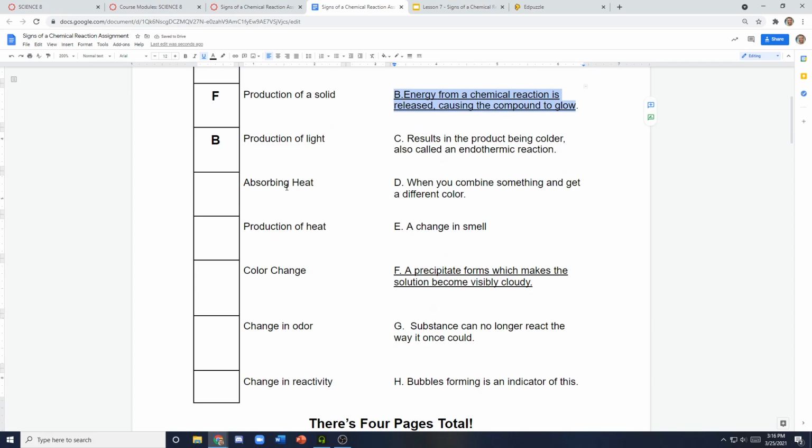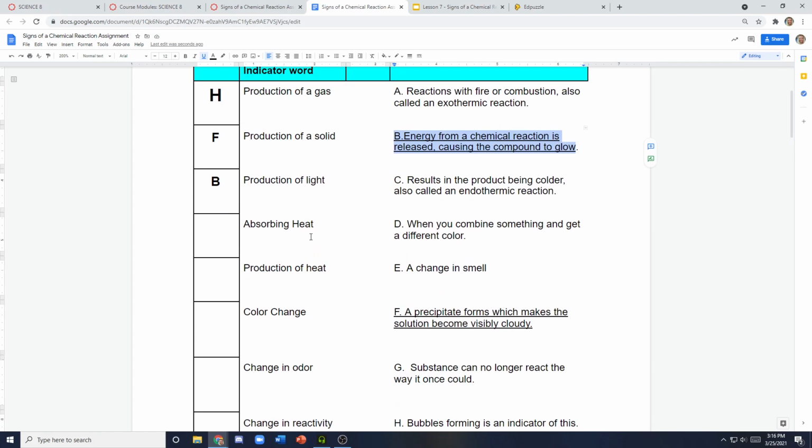Next, we have absorbing heat and producing heat. I don't know if you guys remember when we were talking about things that produce heat. Fire produces heat, explosions or combustions produce heat, and it's going to be heat leaving the reaction, so it's exothermic. So the option I see that talks about fires and exothermic reactions is going to be option A.